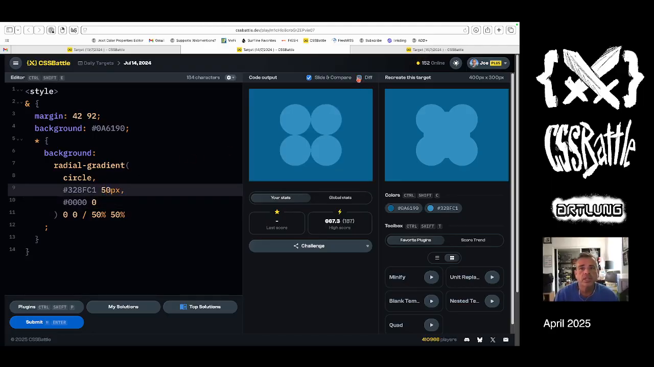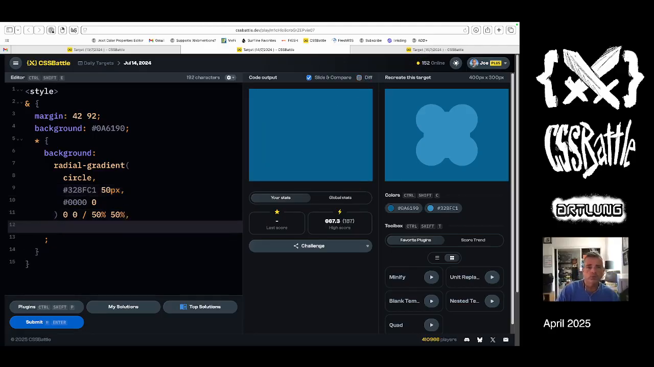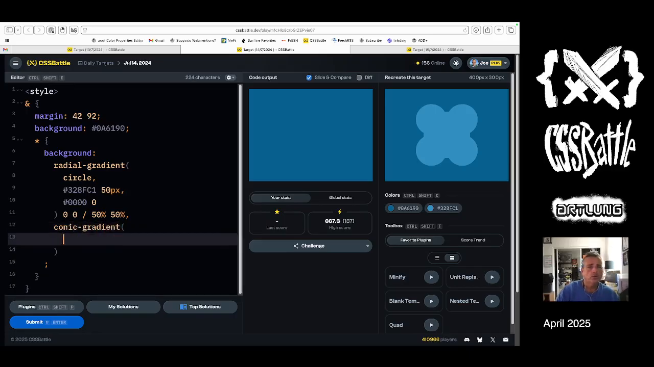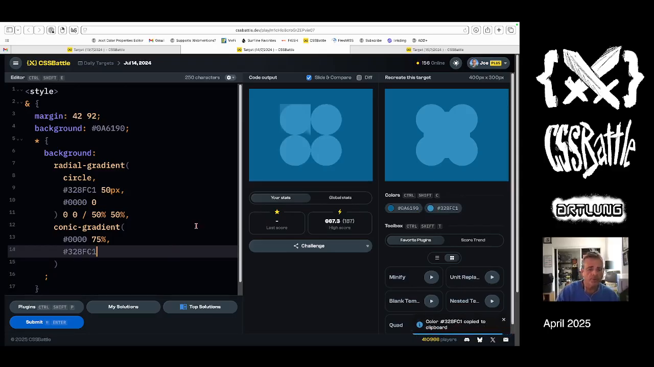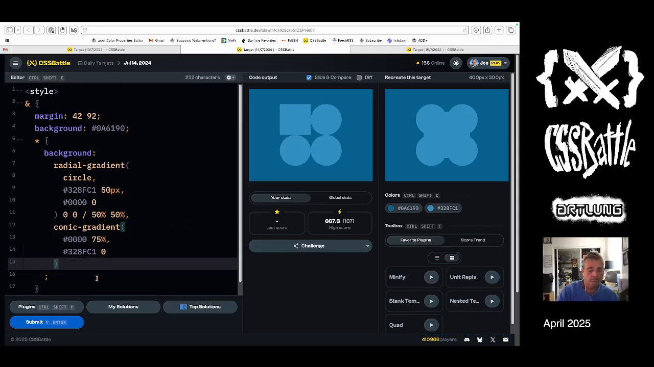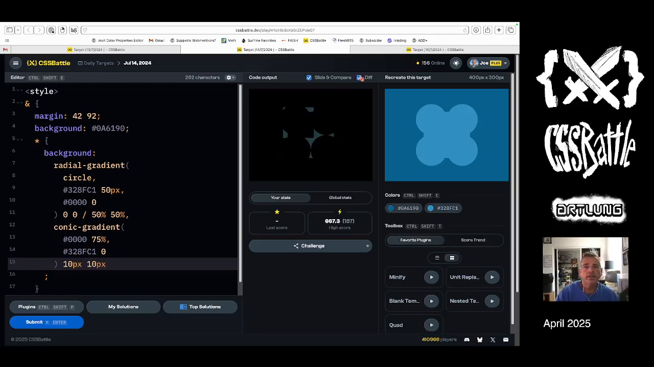So now we can see what we're missing, which is a square behind it. And I'm going to go trusty conic gradient, which in this case is transparent, again, 75% around, and then to this bright color. And right now that square is there. I want to move it. If I move it, I can actually start seeing that effect of that.